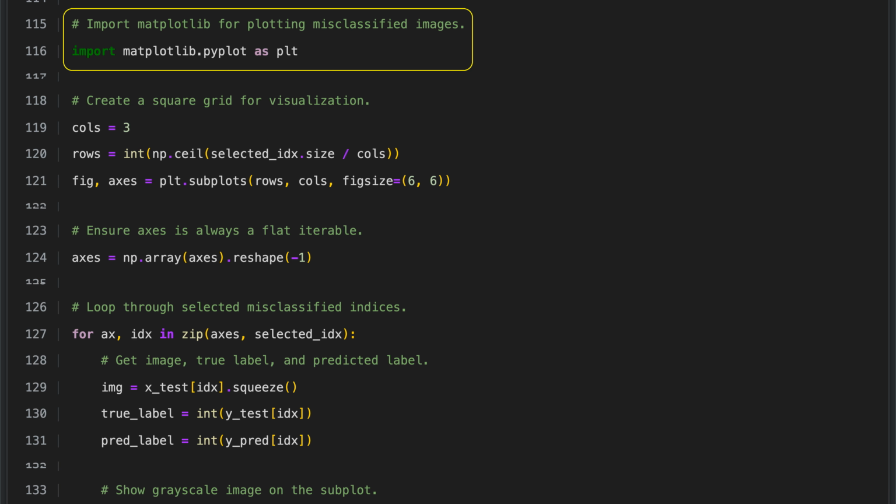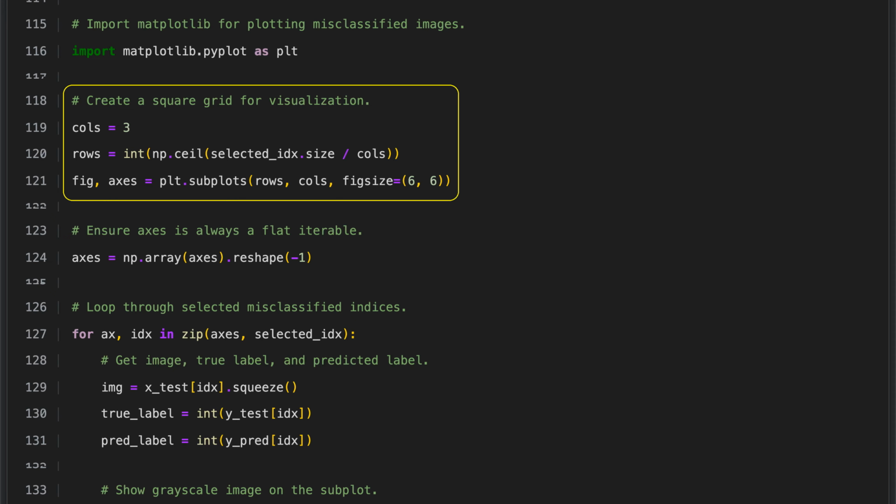To visualize misclassified images in a grid, we first fix the number of columns to 3 and then compute how many rows are needed by dividing the number of selected misclassified examples by 3 and rounding up. This calculation, done with a ceiling operation, ensures there are enough rows to display all images. We then use a plotting library to create a figure with subplots arranged in this grid of rows and columns. The figure size is set to 6 by 6 inches to keep the display compact and easy to view.